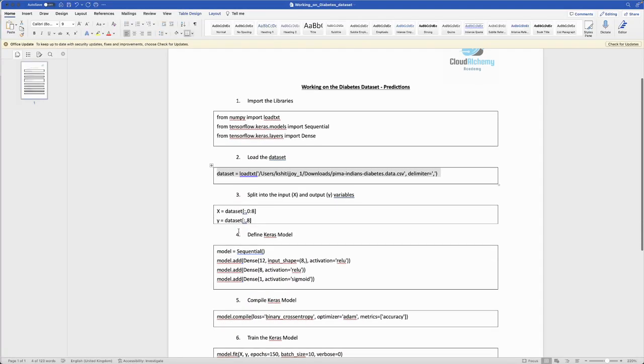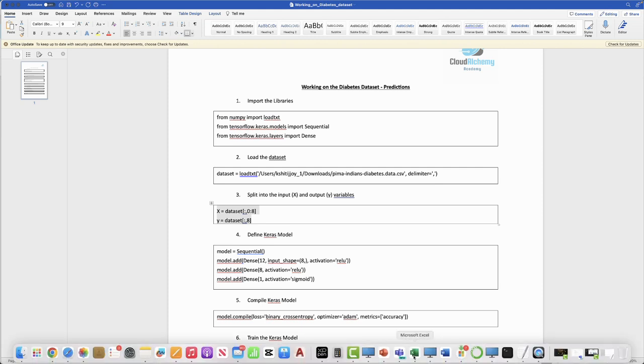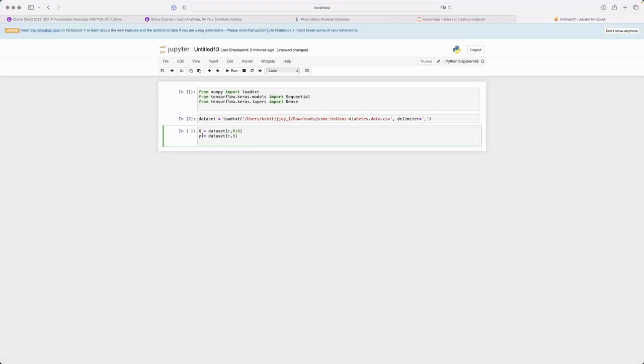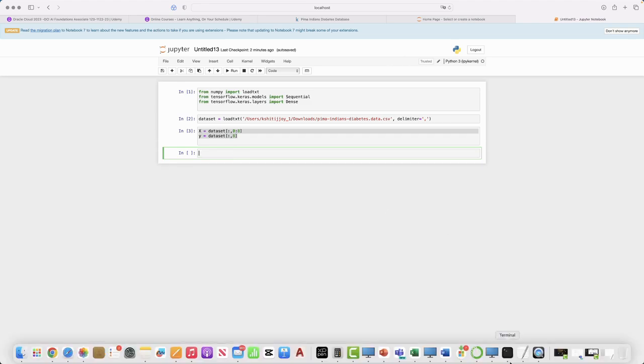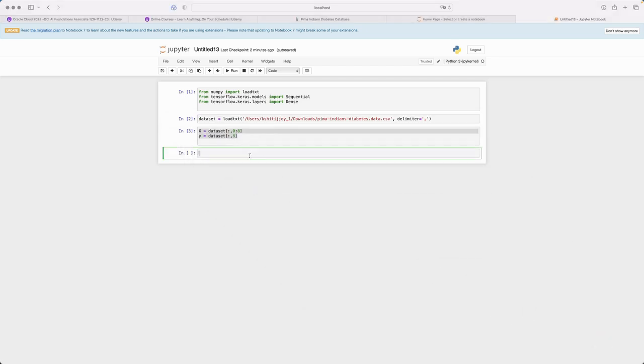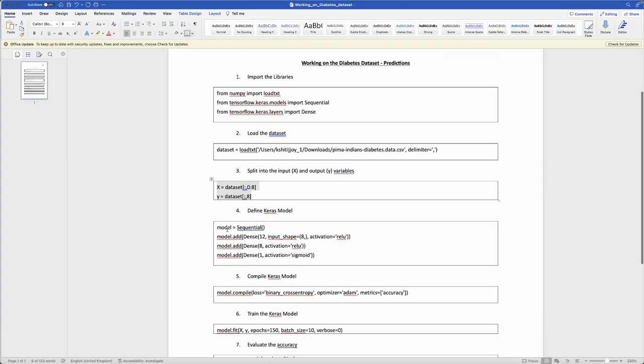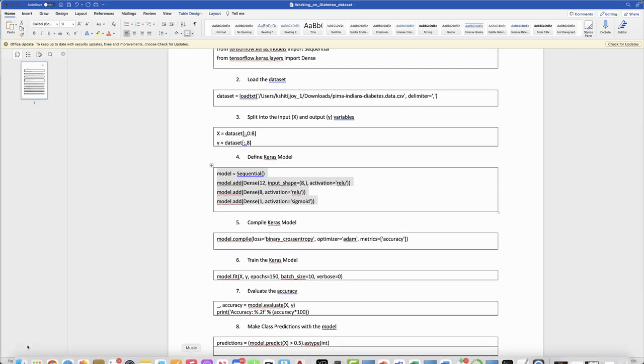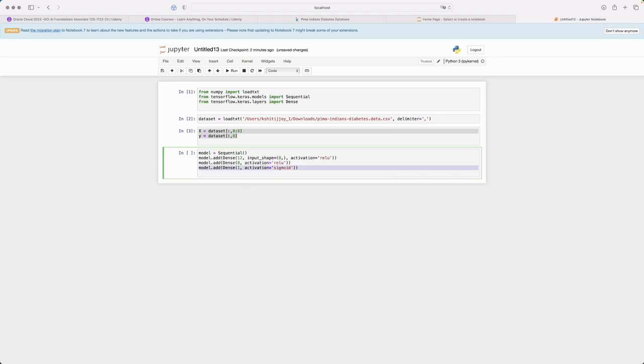The next one is we split into the x-axis and y-axis, which is very important: the input is x and the output is y. The output is where it says whether a person has diabetes, yes or no. So again, you go here, you execute it, and quite important here is x is from 0 to 7, so from here up to this point, and y is the last column, so y is the 8th one. Good. Then what we do is we define the Keras model. As I explained, Keras is nothing but the open source library that provides a Python interface. So now we define the Keras model. You just simply go there and execute it, right?